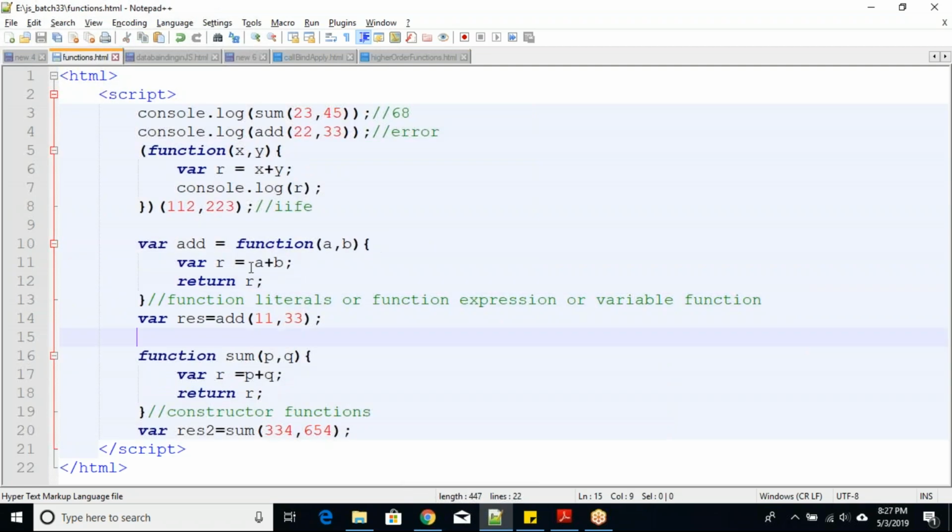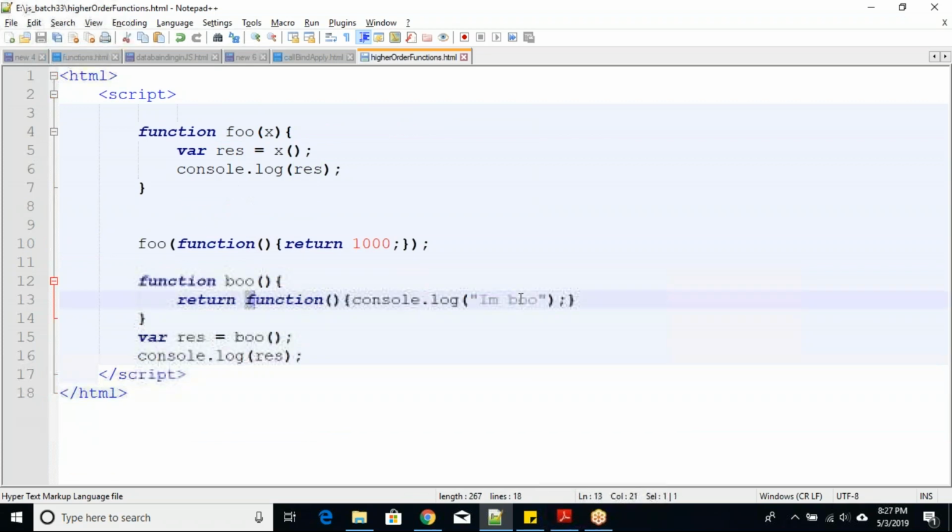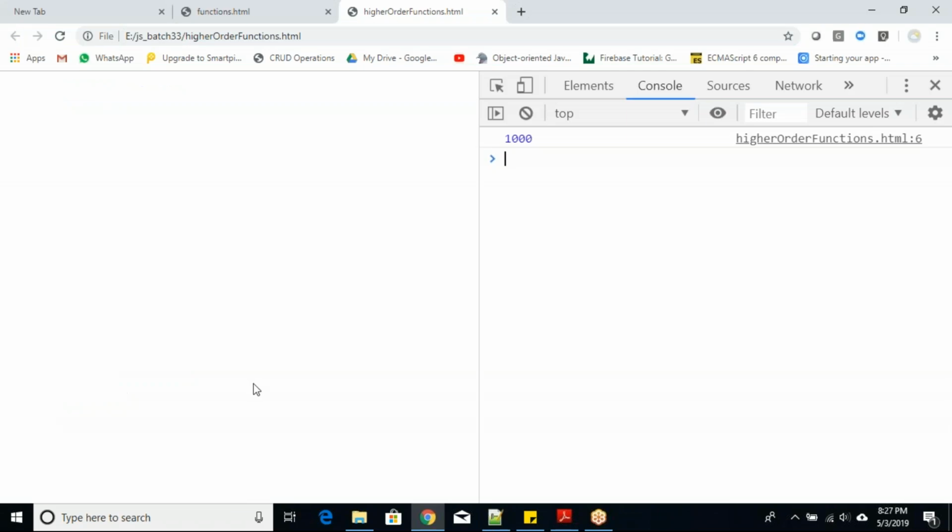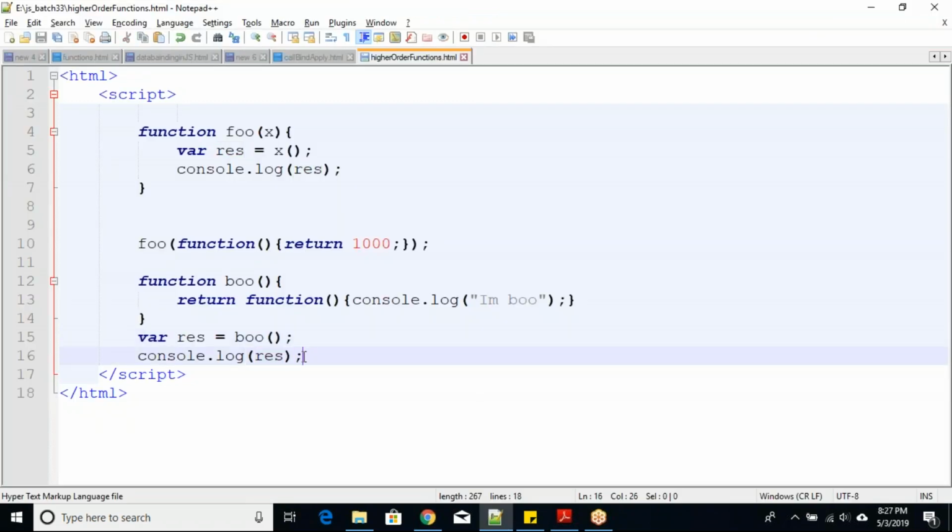Just like this, this will be there in add, right? This entire function definition will be there in the add. The same way, this entire function definition will be there in the res. And that is what I am going to print over there. So now I'm getting the function definition. I'm not getting the output here. Am I right? So how do I get that I am boo?